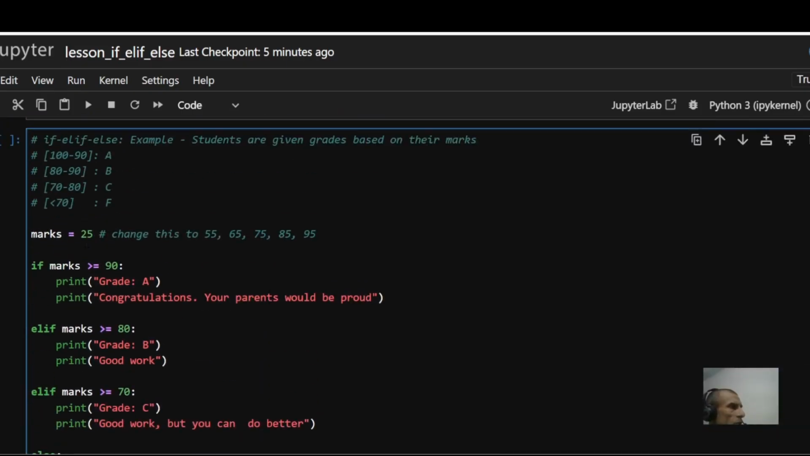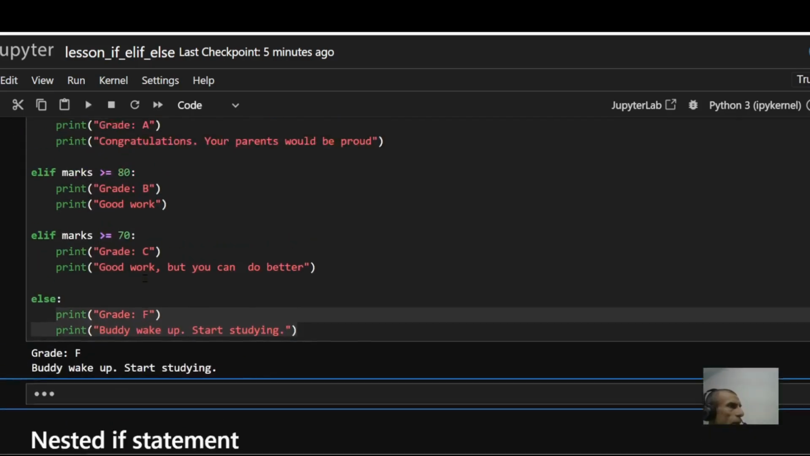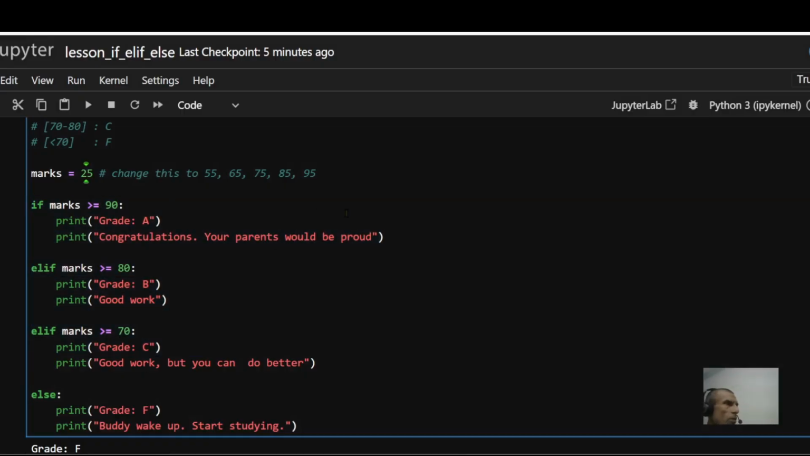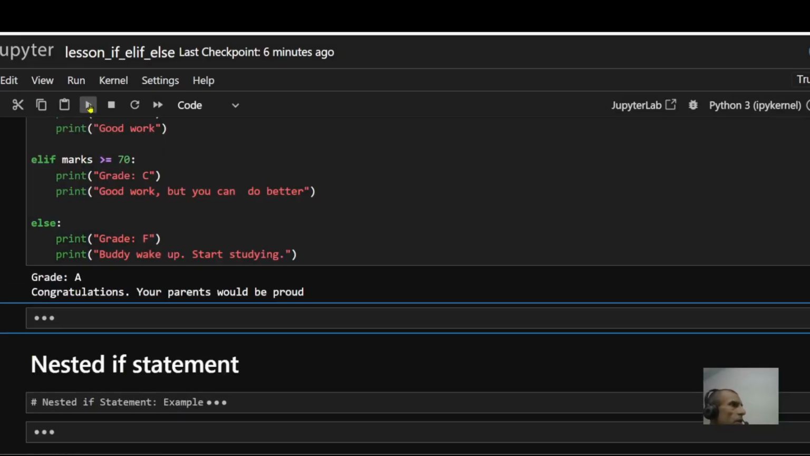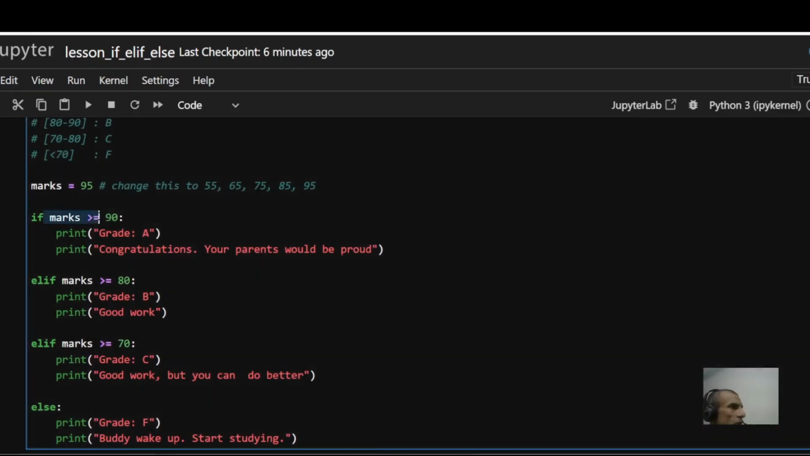All right, so let's give this student some marks. Let's start with 25. I run this and it prints out grade F. Buddy, wake up, start studying, because none of these conditions are true. Actually, let's start with something bigger. Let's say 95. If I hit 95, it's going to print grade A, congratulations. So this condition turns out to be true, and because of that, it prints grade A, congratulations. Let's make this 85 now. In this case, this clause comes out to be true right here.